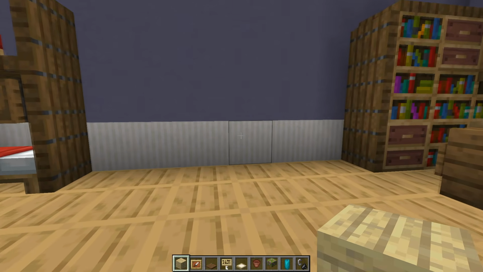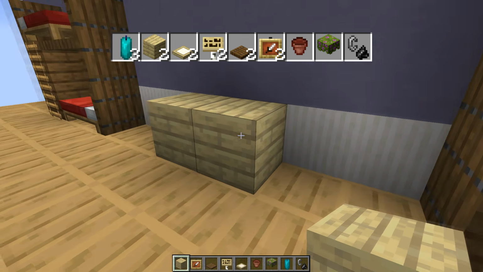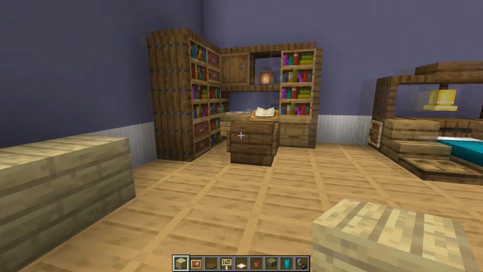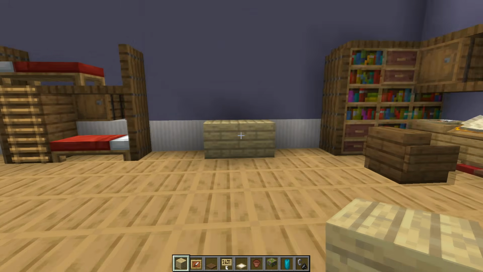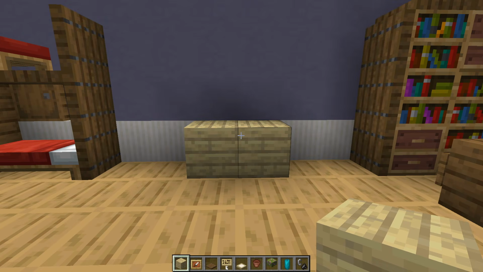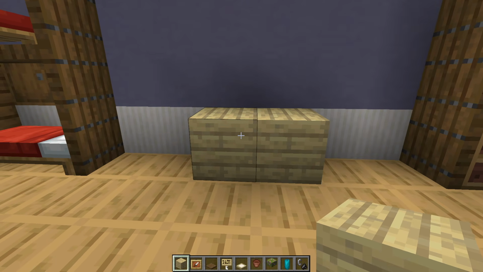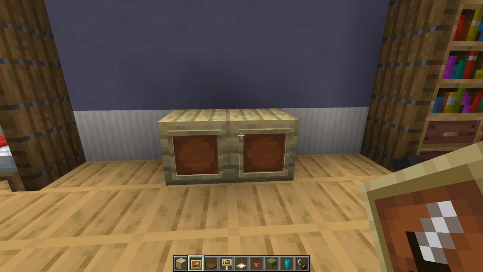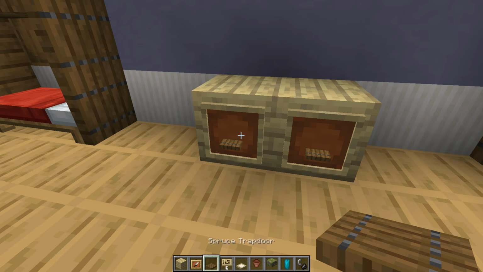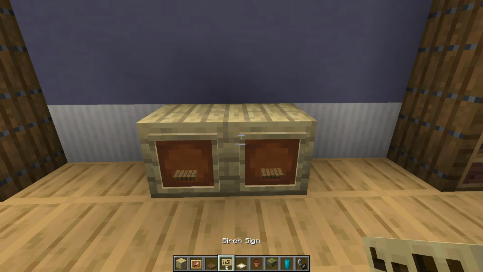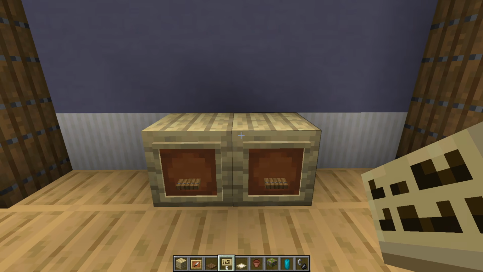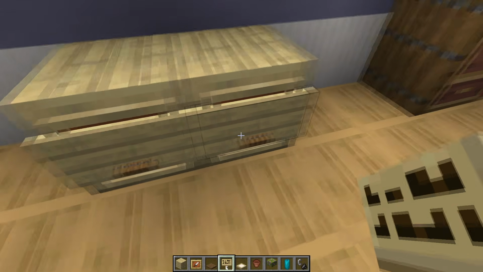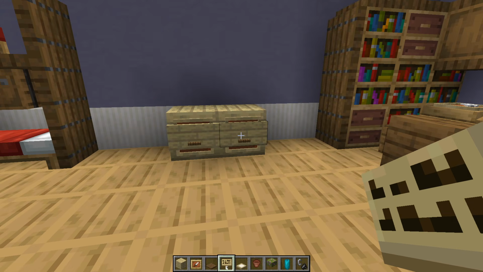Now we're going to move on to the set of drawers, which for this example is going to be made out of birch, but of course you don't have to stick to birch, you can use a different wood type, it's entirely up to you. I'm just showing you how to build the drawers themselves, and you can switch out the blocks if you would like to. So we're going to start off with 2 full blocks just like that, with 2 item frames on the front, and 2 spruce trapdoors inside of them. And then when we place the birch signs on the blocks themselves, you can see the trapdoors kind of stick out a little bit and it just looks like drawer handles.